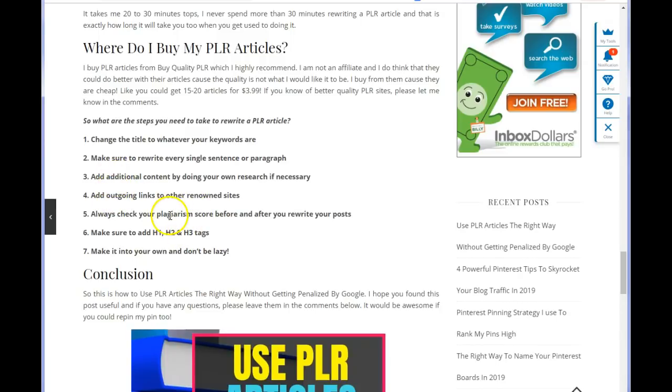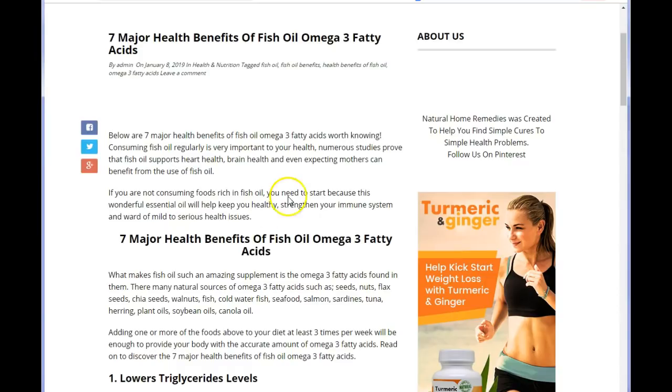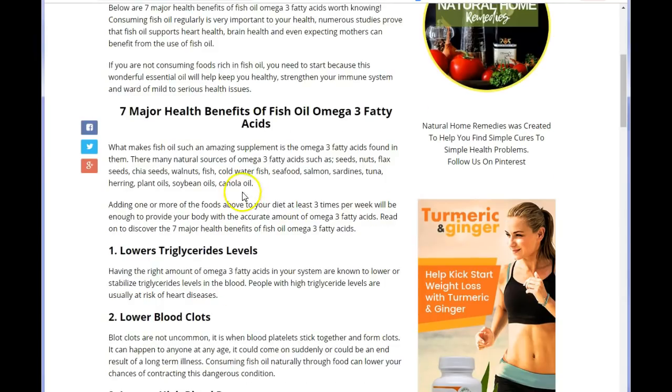And you always want to make sure to check your plagiarism score before you actually publish the article. Make sure to add H1 tags, H2 tags, and H3 tags, and you don't want to be lazy, guys. Now, what I was saying about original content, the actual article didn't have anything referencing the kinds of foods that you can eat to get natural omega-3 fatty acids into your body.